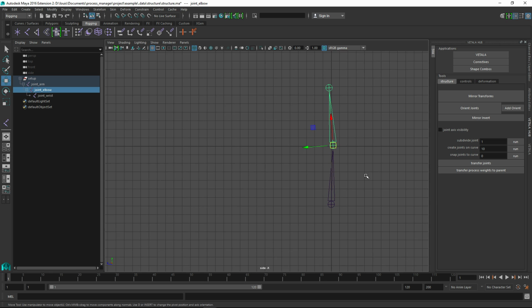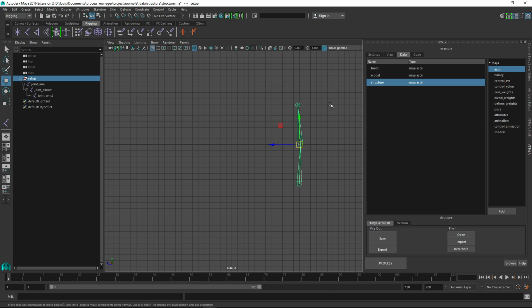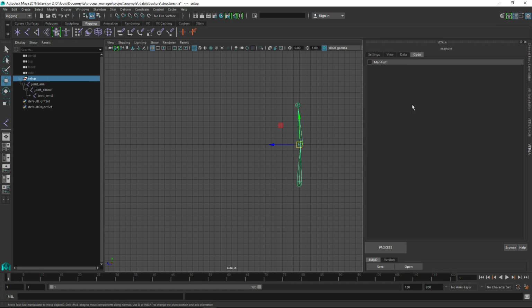So I'm happy with this and I want to save it off so that I can access it again later. So I'll export it. And so that's my structure. Now to start bringing all this data together, we have our code tab. And our code tab, you can basically define a manifest and define the order that all the data and custom scripts that you write come together. So the first thing I want to do is do a new data import. I'll bring in the model.